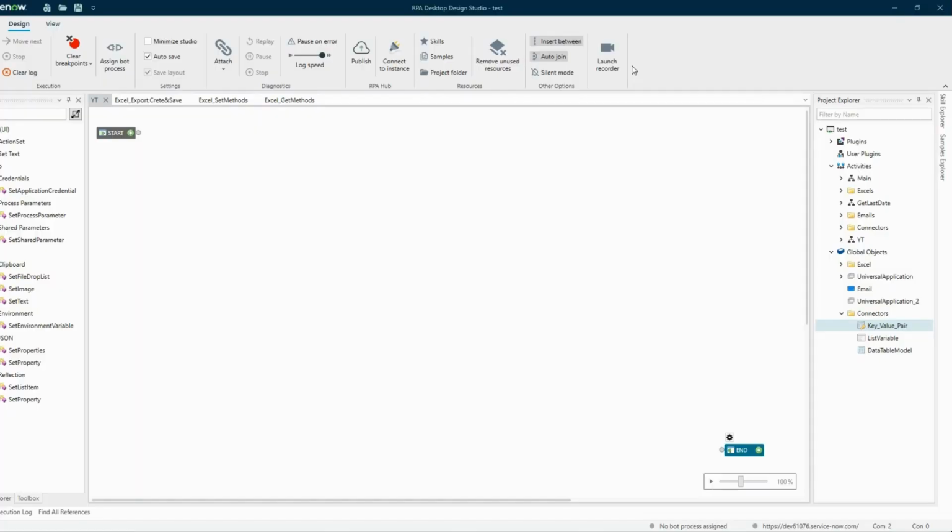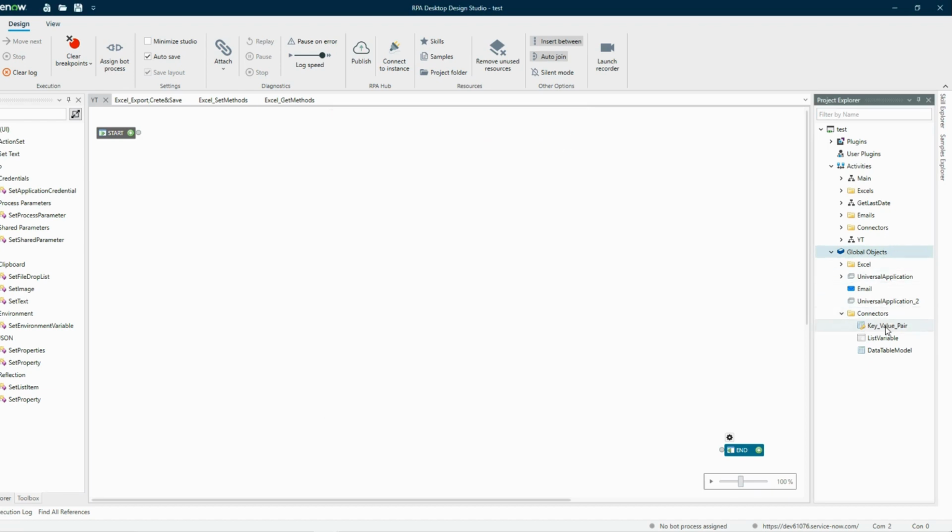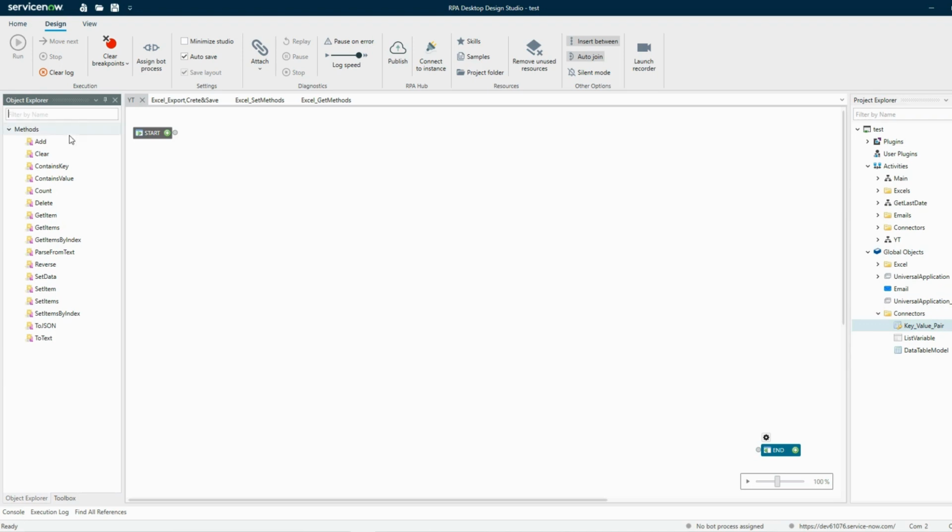Now we are in the studio. The very first step is to add your connector. I can go to the global object, right click on this, then search for key value pair. Then you can click this and add the connector. I have already added mine, so I'm going to double click on this to view its methods. We have different methods, and in order to understand them, I'm going to use a sample Excel.